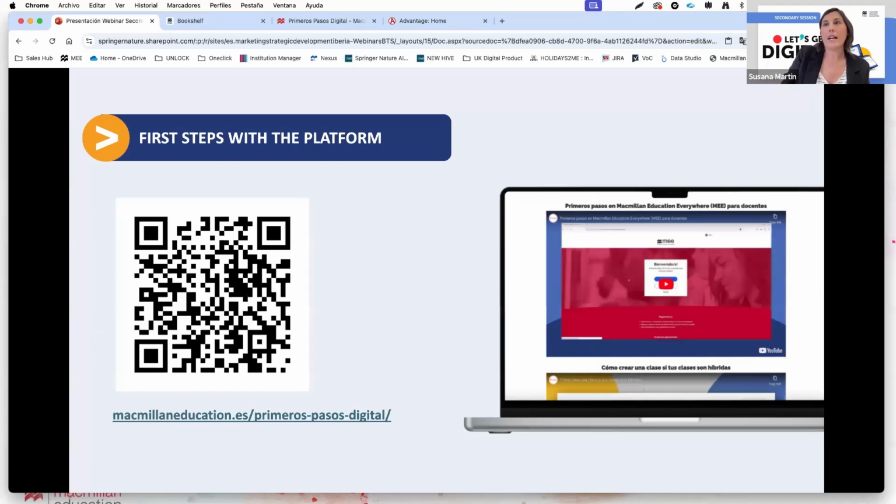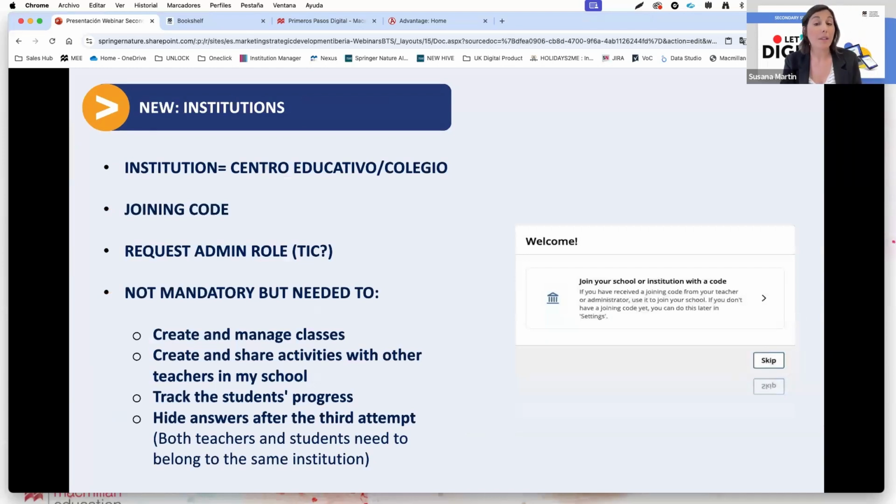Okay, having said that, I want to explain something new that we have added to the platform this year. This is completely new. The first time that you access the new Macmillan Education Everywhere platform, you will see a pop-up like this one, and it will invite you to join an institution using a joining code. I'd like to clarify one thing at this point: by institution we mean a school, or centro educativo, but there's not really a proper word in English for centro educativo, and institution in Spanish doesn't sound like what it is. So every time you see institution, it means centro educativo, or school, colegio, right?